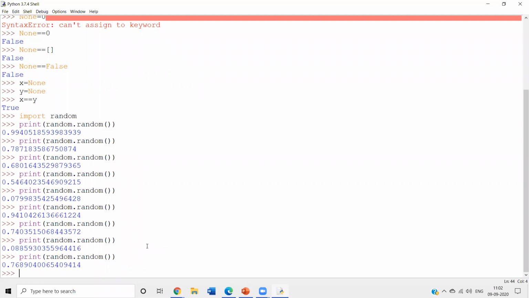Correct? So whenever you want to generate a random number, what will you do? Import random, then what will you write? random.random function, so that a random number will be generated. How could you generate a 2-digit random number? I want to generate only a 2-digit random number. Can you generate it? This generates a random number between 0 and 1.